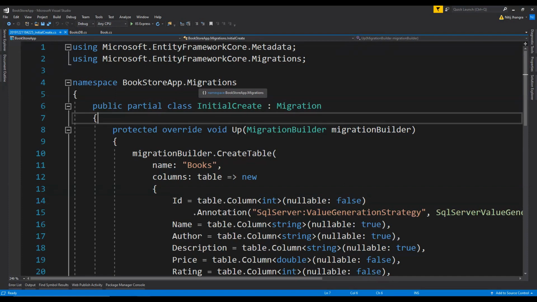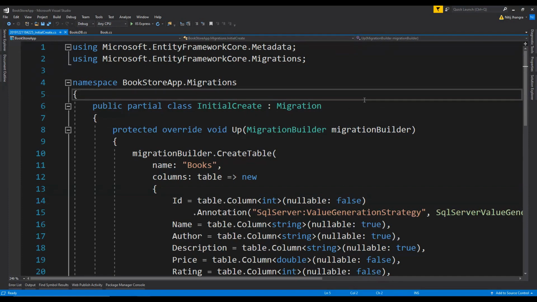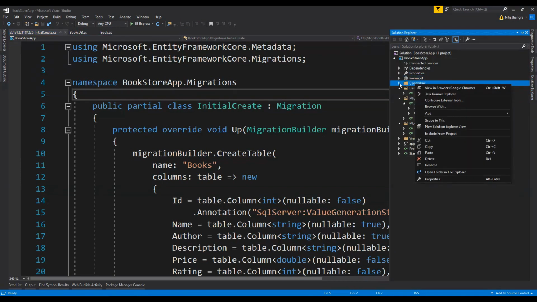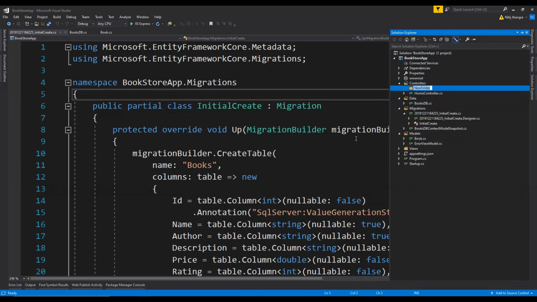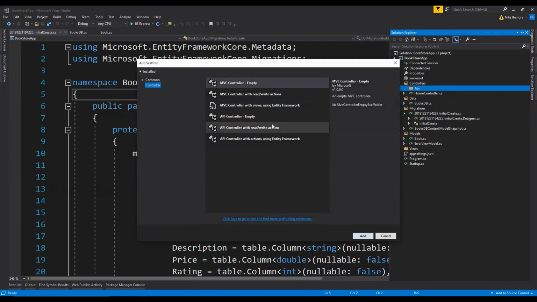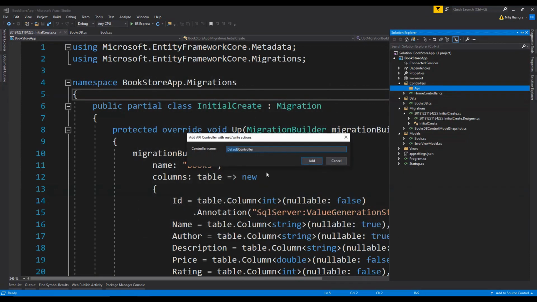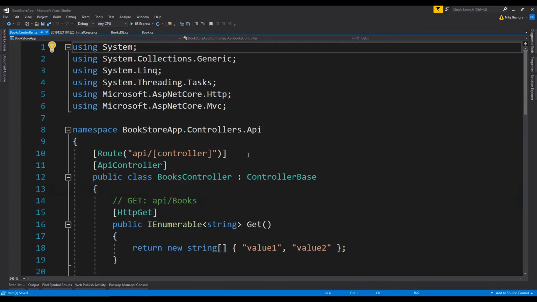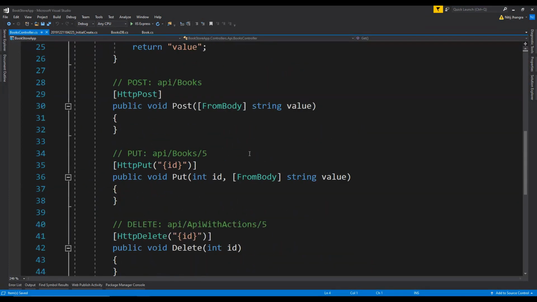Next, we need to create the web API controller for the books. That API controller will be used to fetch the list of books in the browser. So for that, go to the controllers folder, right click on it and add a new folder to it. Let's just call this folder API and right click on this API folder and add a new controller. This is going to be an API controller with existing read and write actions. Name this controller as books controller. Click on add. So this is the API controller with some default get, post, put and delete methods.